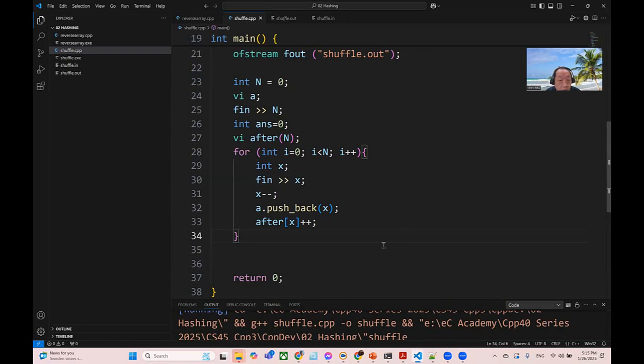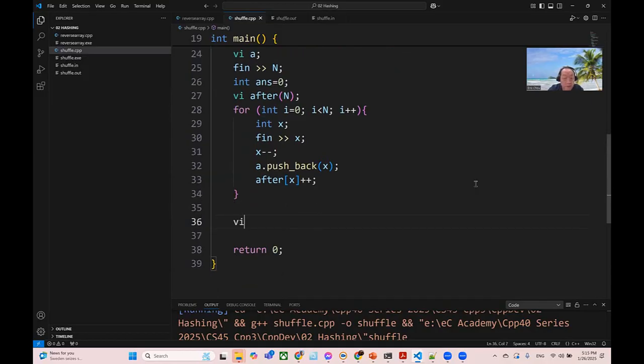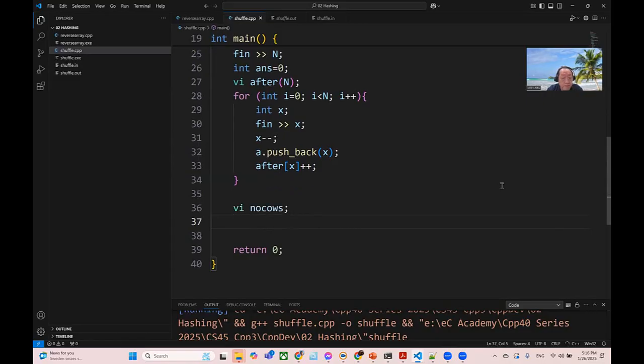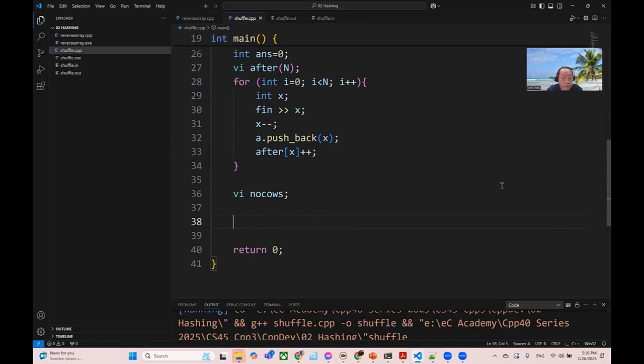So now we need to figure out what are the no cow states. We need to figure out what states has no cow. So let's create a vector, no cow. Then let's go through everything: for integer i equal 0, i less than n, i increase. Okay, let's go through every single one.